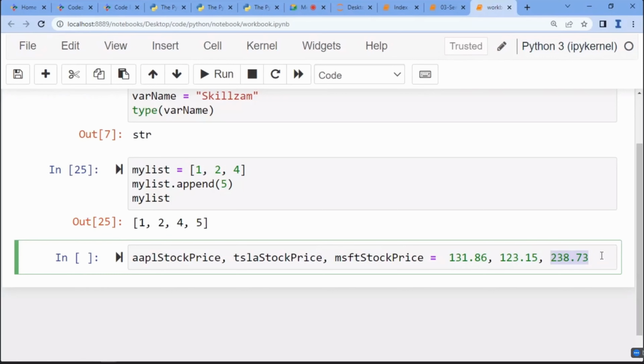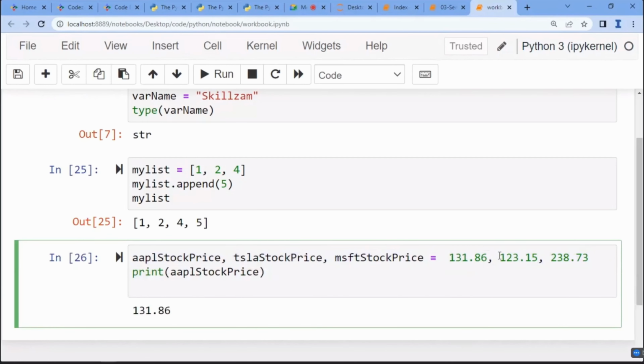If I execute it and then go ahead and print it, now if I see the Apple stock price, it is 131.86. So how do you do that? The variable name, comma, next variable name, comma, then the next variable name is equal to, then the values associated with them. And the values can be all float, or it can be a combination of it. Suppose I want to make this a Tesla.